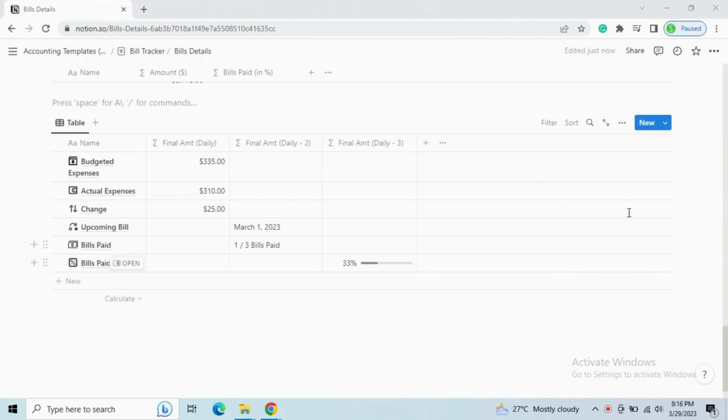Next up, we have another database that has budgeted expenses, actual expenses, change in expenses, upcoming bill, bills paid, and the bills paid in percentage for each individual type of expenses we discussed earlier. So here we have pulled up the respective values using a rollup property from the Bills Details database. Here we have calculated these values for daily type of expenses, and we can repeat the same for all the other types of expenses as well to create this database. Let's look at the primary dashboard of the Notion Bills Tracker.